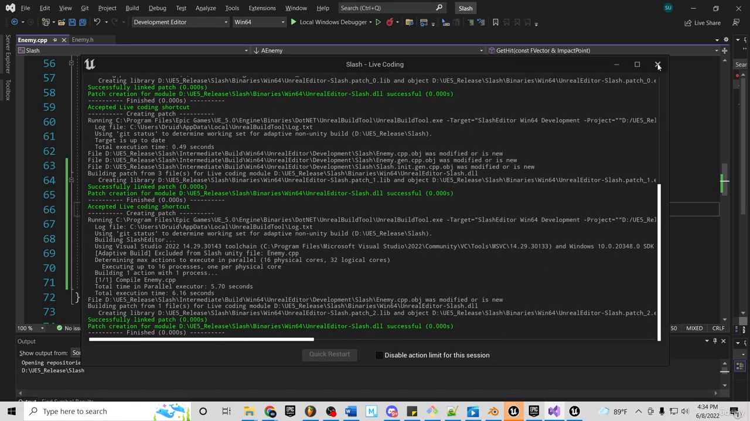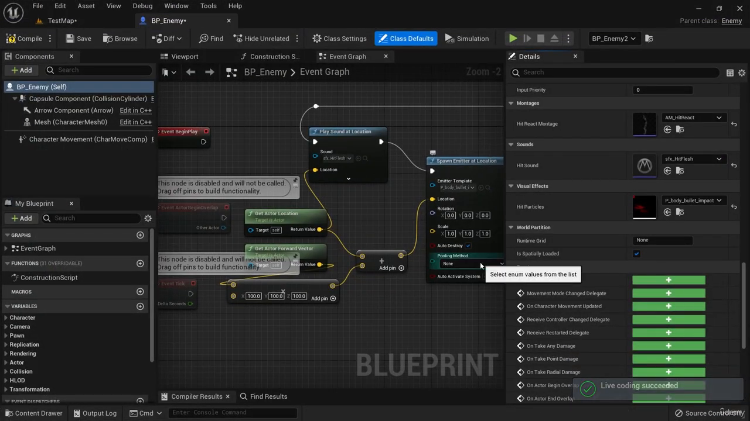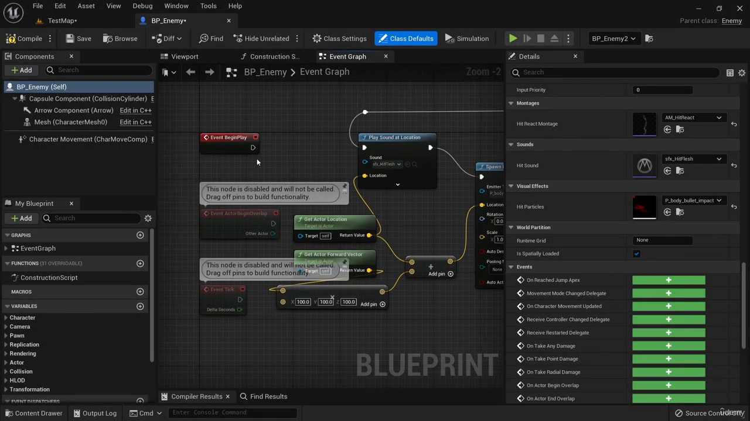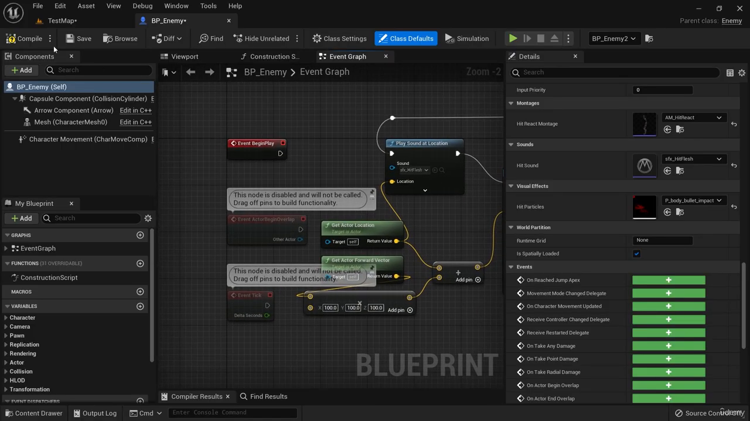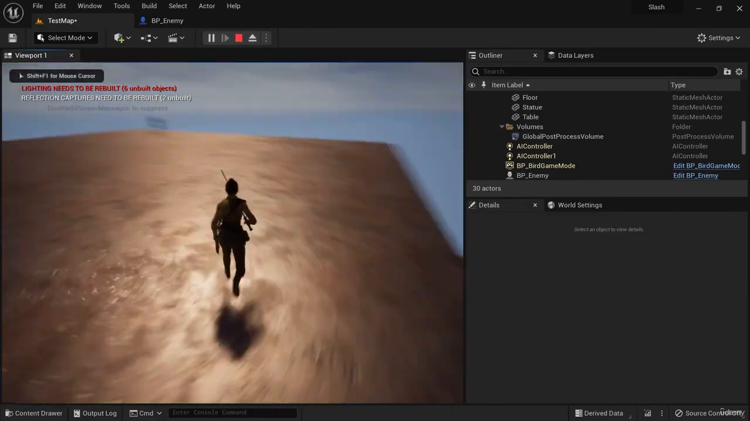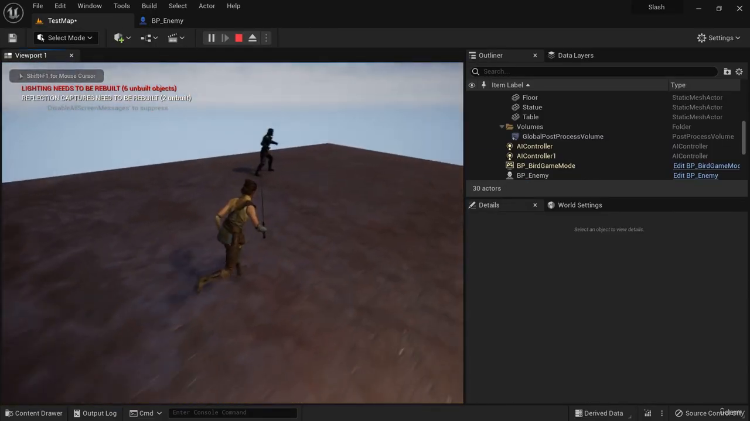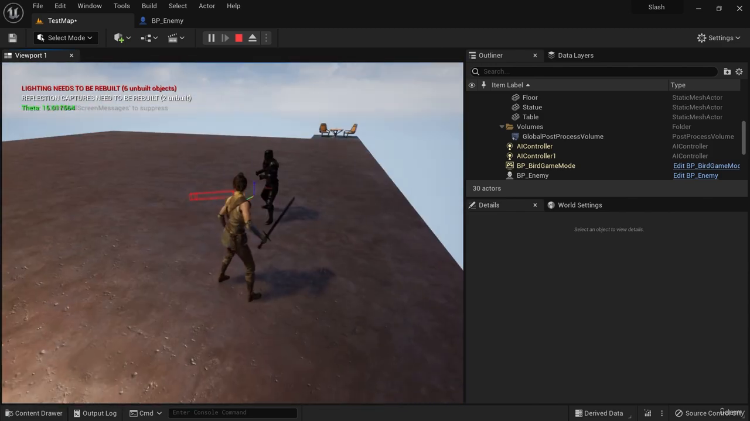Now that live coding is done, I'm going to close the live coding window and head back into the Unreal Engine editor. Now, I've broken this wire from begin play, so we're not going to hear that sound or spawn that emitter every 1 second like we were doing before. So I'm going to go ahead and press play and grab a weapon and run up to this enemy here and attack.